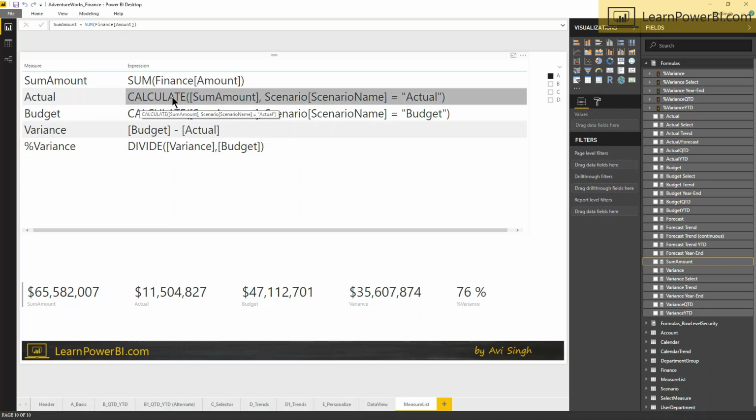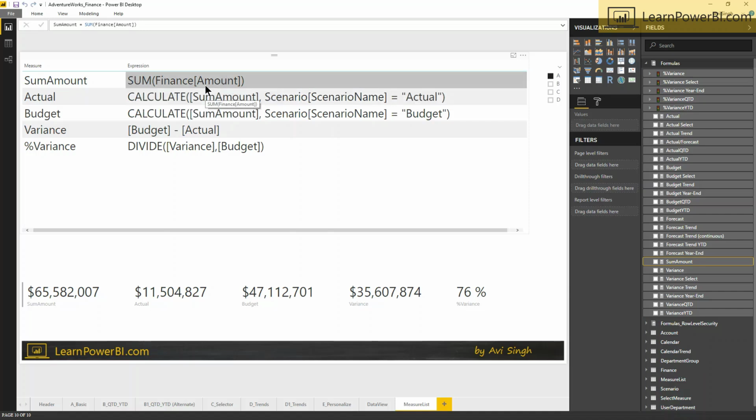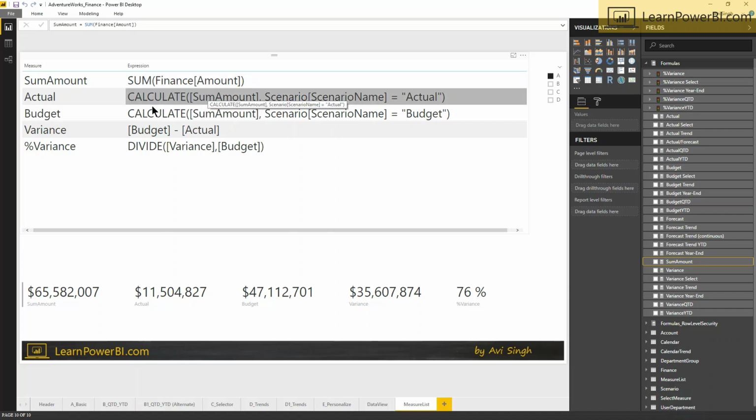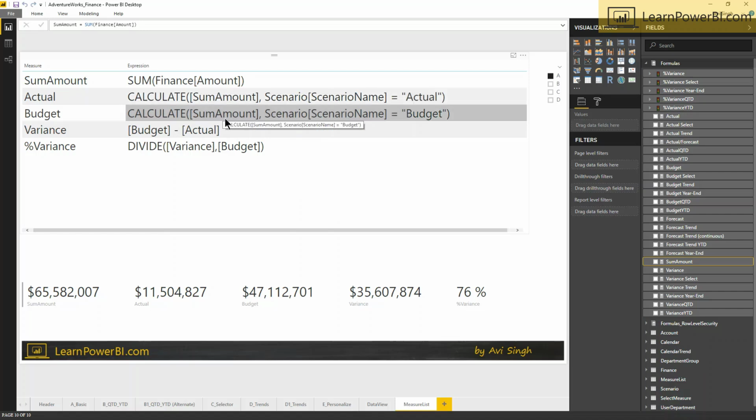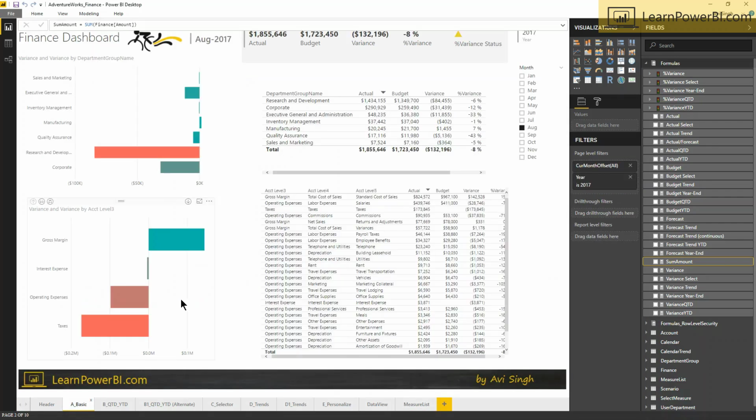But then we have actual, which is using a simple CALCULATE measure. So CALCULATE the sum of amount, this formula, where the scenario is actual. Simple as that. Budget is pretty similar to that. And once we have that, we can use our Lego blocks to build more measures. And we have variance, budget minus actual, and percentage variance. And you would see this approach throughout. And I've talked about this before, where I build my measures in Lego blocks. I build simple measures and then build upon them to build more complicated measures and combine them to create additional measures. So these measures are pretty straightforward, but it's still pretty amazing what we can build using these measures.